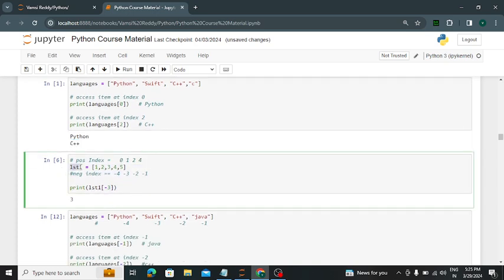Here the list1 equals 1 2 3 4 5. I am going to apply a negative index on it. I am asking for minus 3. What is the value at minus 3? For 5 it is minus 1, for 4 minus 2, for 3 it is minus 3. So the output is 3.